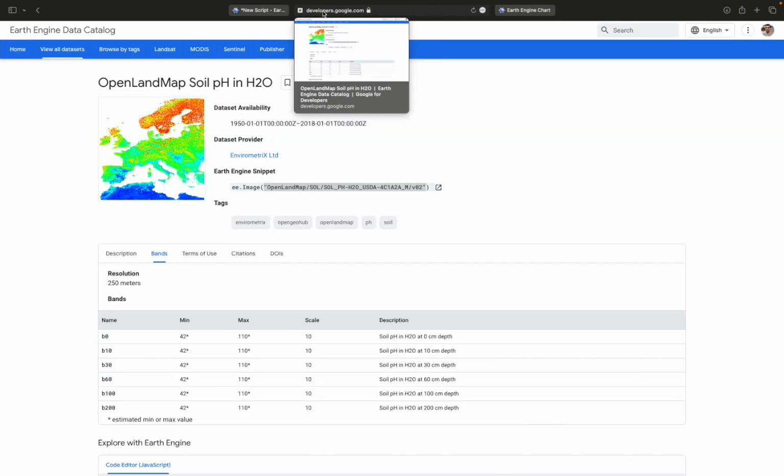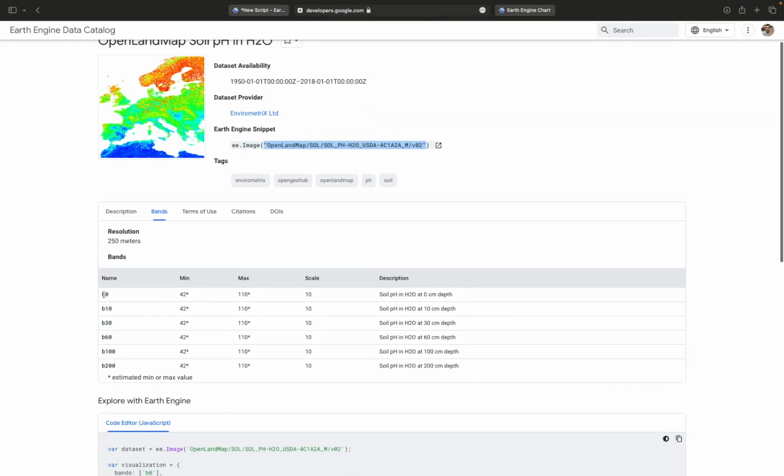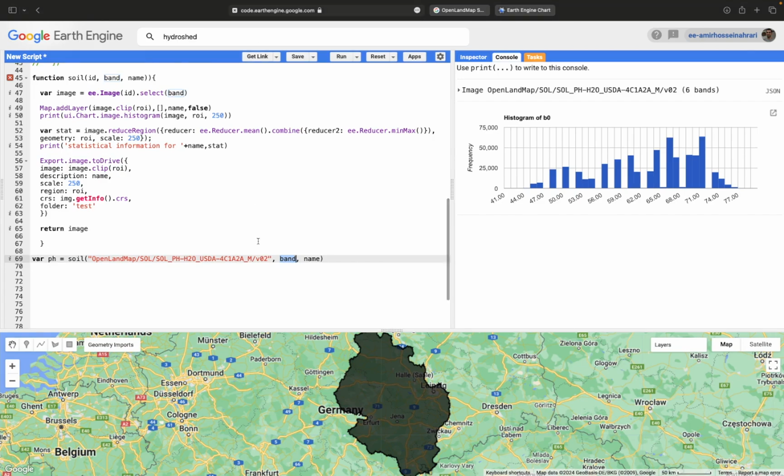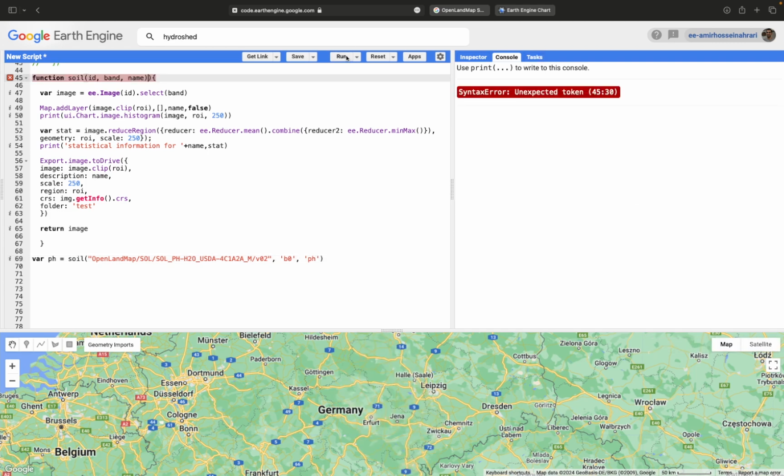For all the products, you have various bands. You can select one of them. You can choose B60, B30, B10, and it totally depends on your target. Back to the code, the band is selected, and also the name. This variable shows the pH for the region of interest. So I'm running the code.